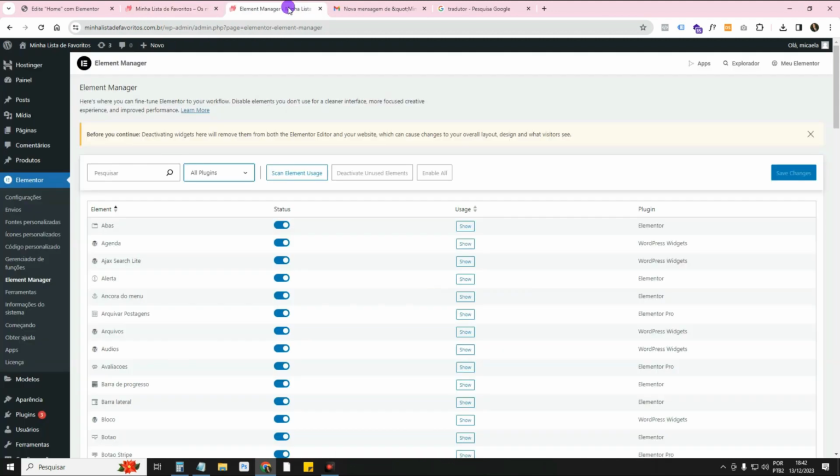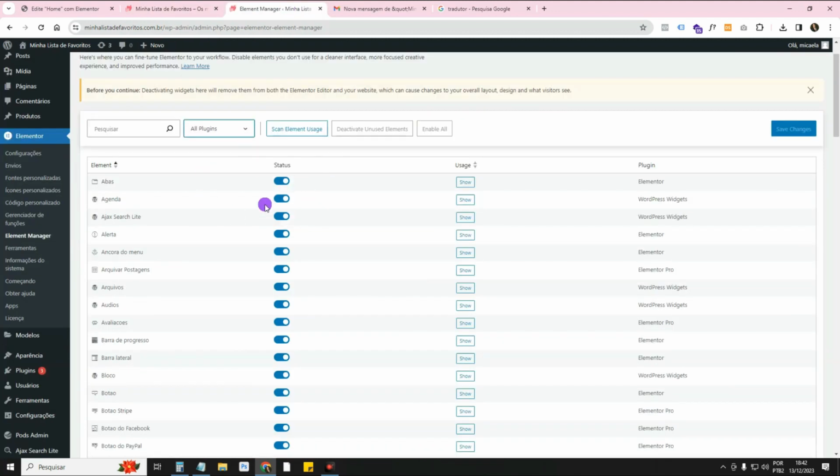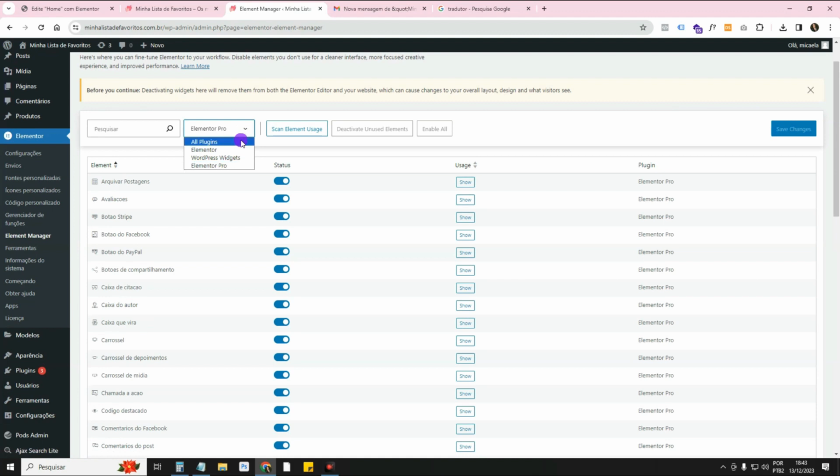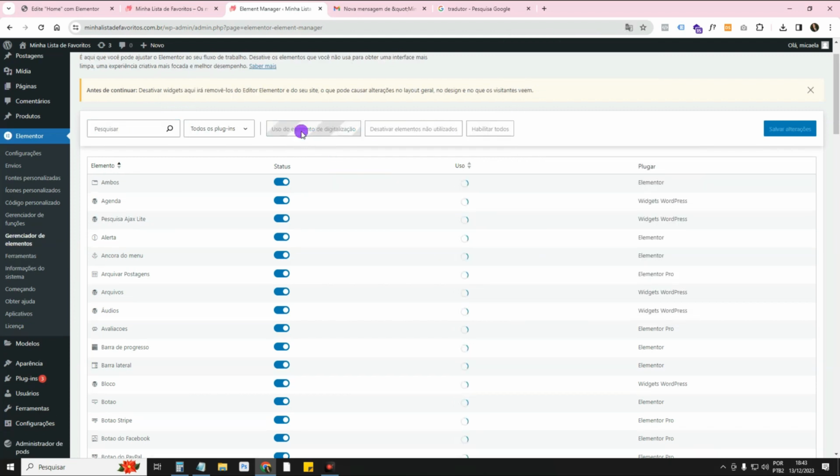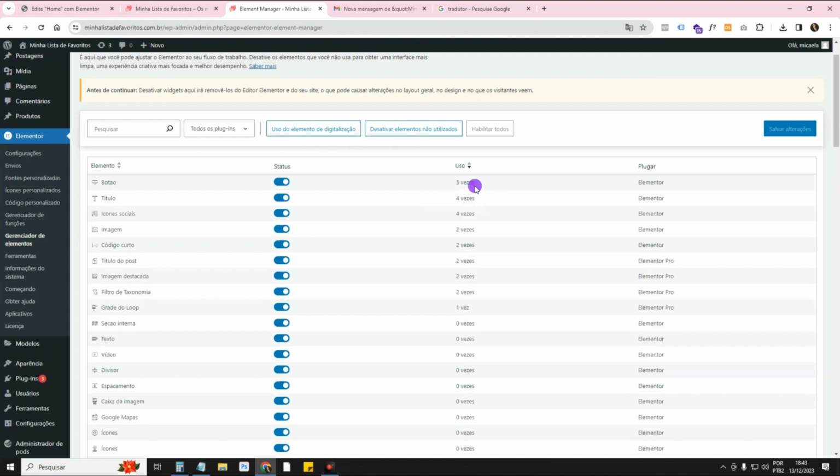But if you want, you can filter here just the Elementor widgets, just the WordPress widgets, just the Elementor Pro widgets, okay? So you can come here and do this filtering, and there's also the little magnifying glass that you can use to search, okay? Here you can also click and scan all the widgets that are being used, which is the same thing I did when I clicked on that show button here. So it's the same thing. Okay, that's the first new feature.